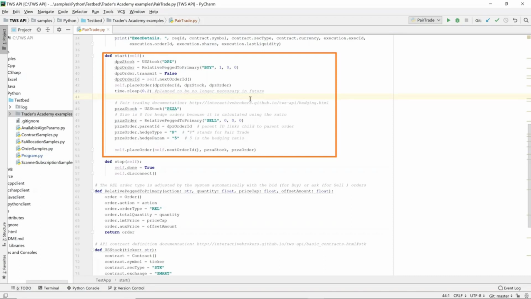Next, we create a second order in the pair trade for PZZA using similar steps. So again, we create the US stock contract object using ticker symbol PZZA for the stock which is listed on NYSE. Then we create a relative order using our helper function. In this case, the action will be sell. Note here that the total quantity is 0. Because of the ratio field, that quantity will be calculated automatically by TWS, so it's not set. Then we use the parent ID field, which is just the order ID we used up above to place the original order. And this serves to link the two orders together.